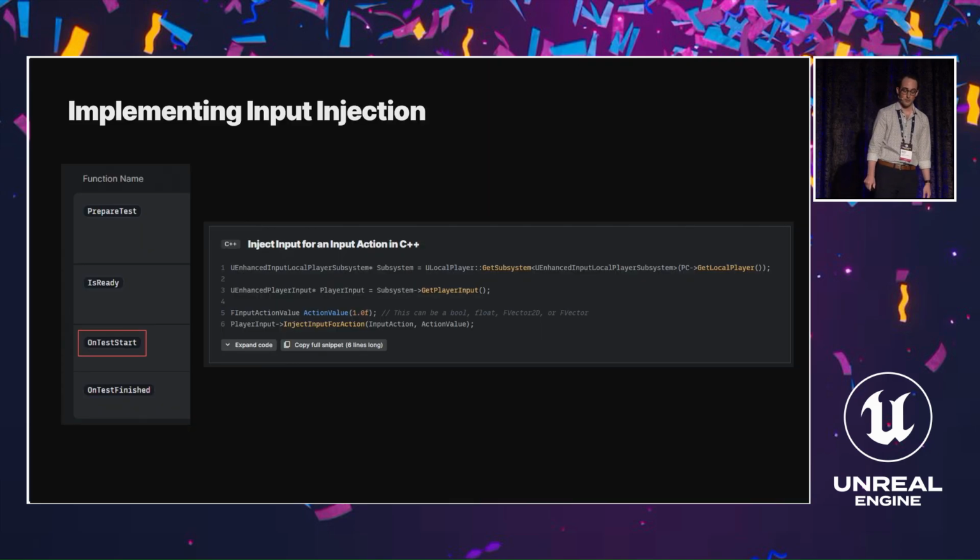So as far as how we'd implement this in C++, we don't have to implement this in C++, but it's pretty convenient. In our functional test, we'd probably want to start injecting input once the test is ready to run. So we're looking to override on test start and put our injection logic in there. And for actually injecting the input, we just need to grab the player's enhanced player input object, inject input for a specific input action, and give it a value. So it's pretty straightforward.